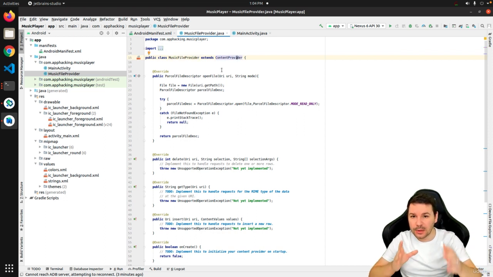So now we are not dealing with a database anymore, we are dealing with file access. Content provider means providing content; besides databases, we can also provide access to a file. Amazing, right? Absolutely. And here we can see we've got this open file. This one is now taking two arguments, a URI and a mode.